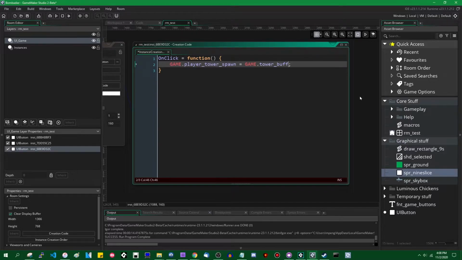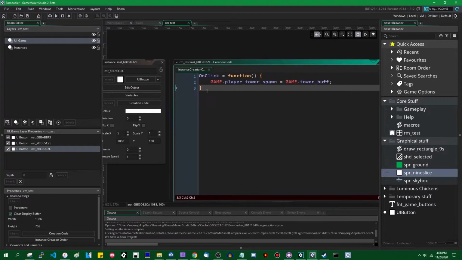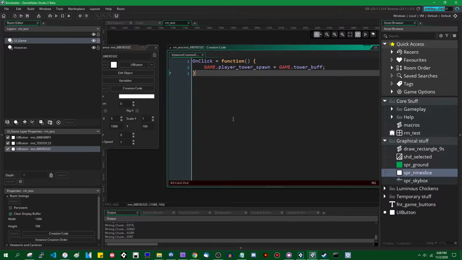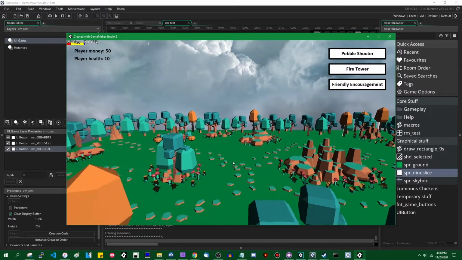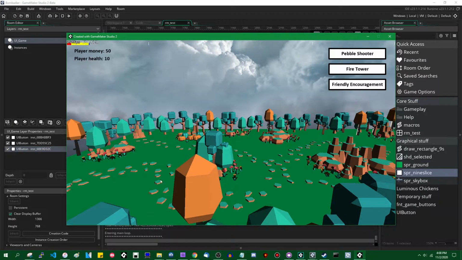What's the last one? Tower buff. Okay. So this is going to come with some problems, such as... Let's see. I'll get to those in a minute.